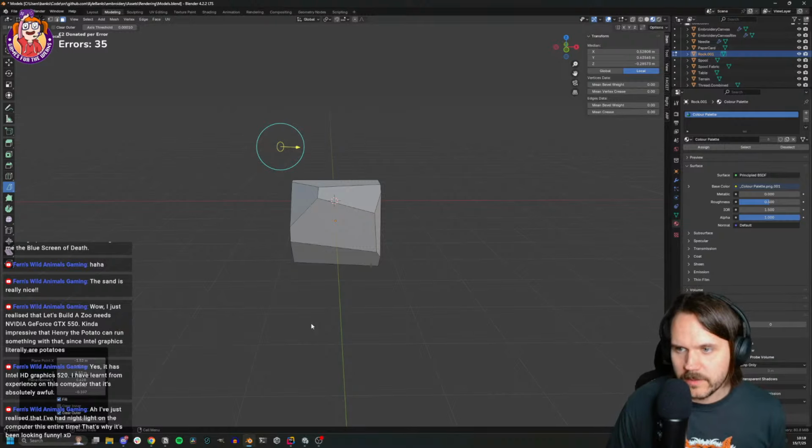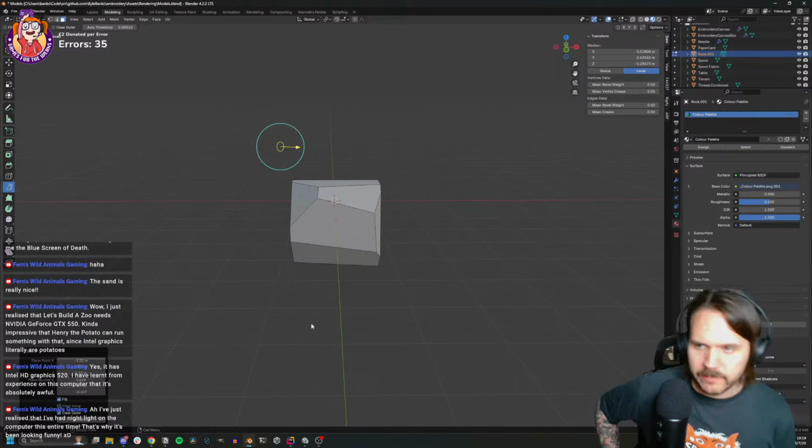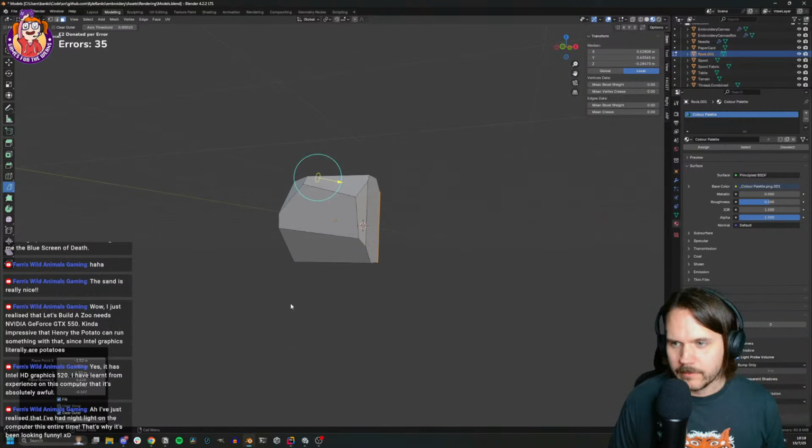Intel HD graphics 520. I have learned from experience this computer is absolutely awful. Yeah, that's definitely going to be your limiting factor. That thing is not going to be able to render anything. I just realized I've had nightlight on the computer this entire time. That's why it's been looking funny.